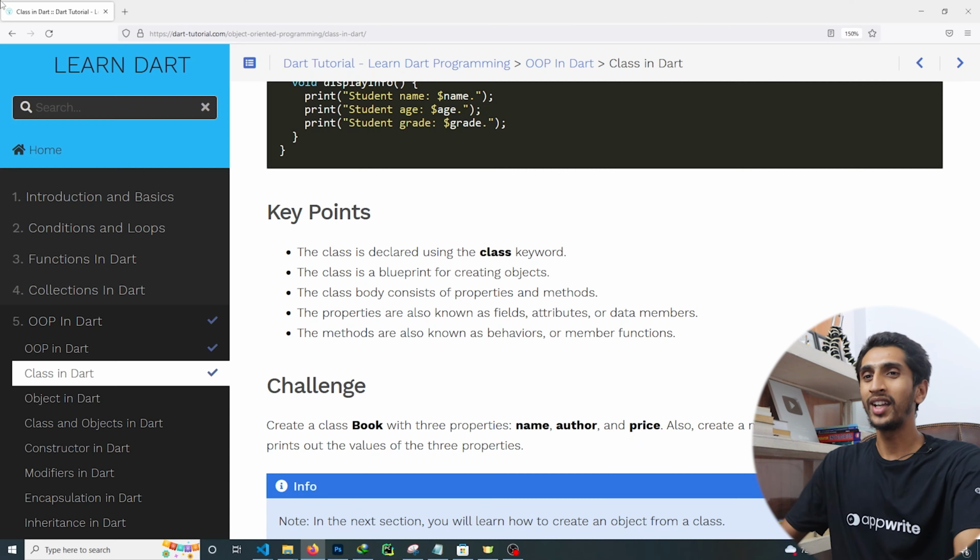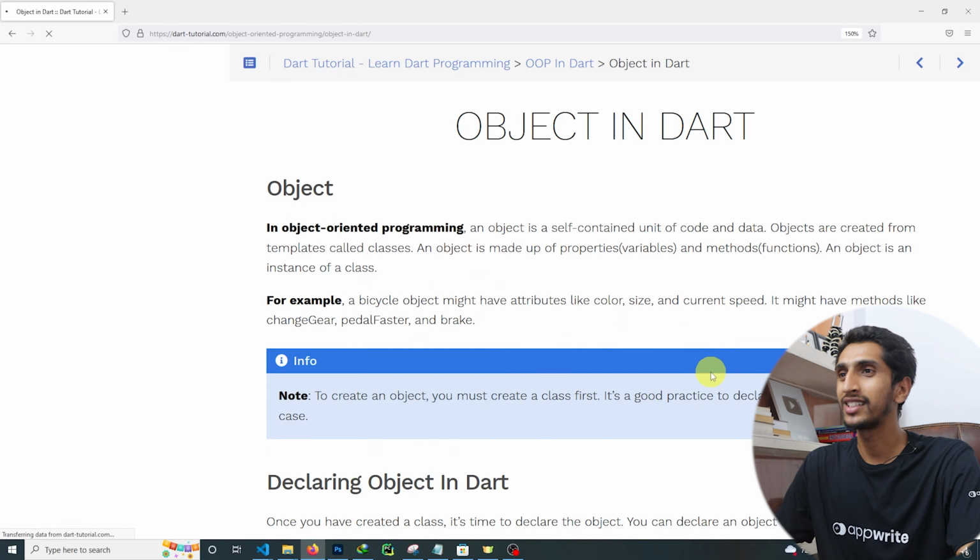In this video, you will learn about objects in Dart. This is one of the most important features of object-oriented programming. Let me share my screen and let's see a complete demo. Okay, I will move to this object section.